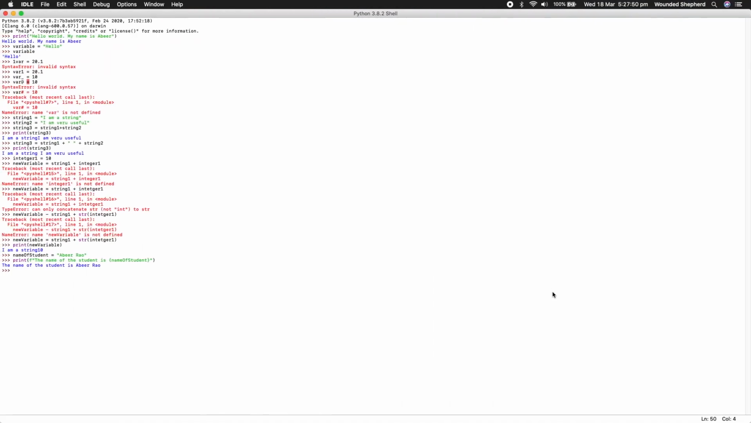So let me show you. You cannot do, let's see, 10 plus "hello". That'll give us an error. Type error again: unsupported operand types for integer and string plus. You cannot add an integer and a string, but you can multiply them.